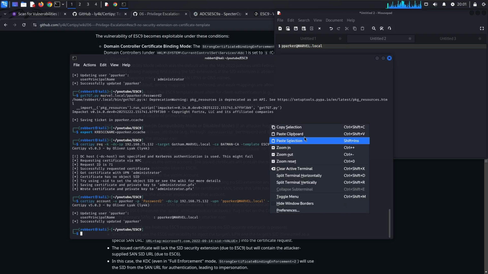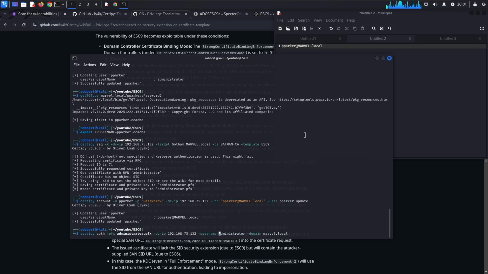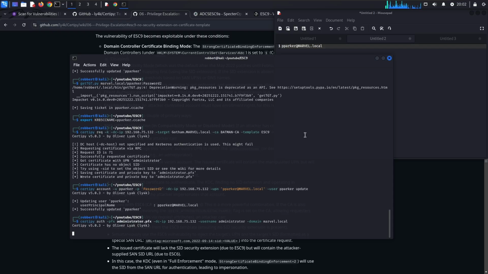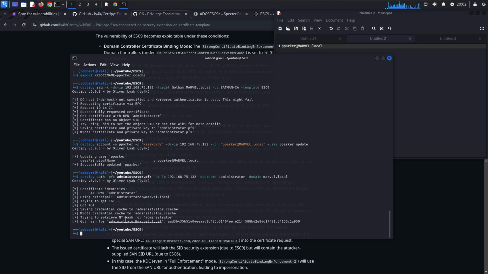So the command would look like this. Just give it certify auth for authentication, give it the PFX that we just got, this is our certificate, domain controller IP, and we need to specify username and domain because I don't think it's part of the PFX itself. So we need to specify it. And we hit enter. And here we go, we got the administrator's hash. And let's see if it actually works.